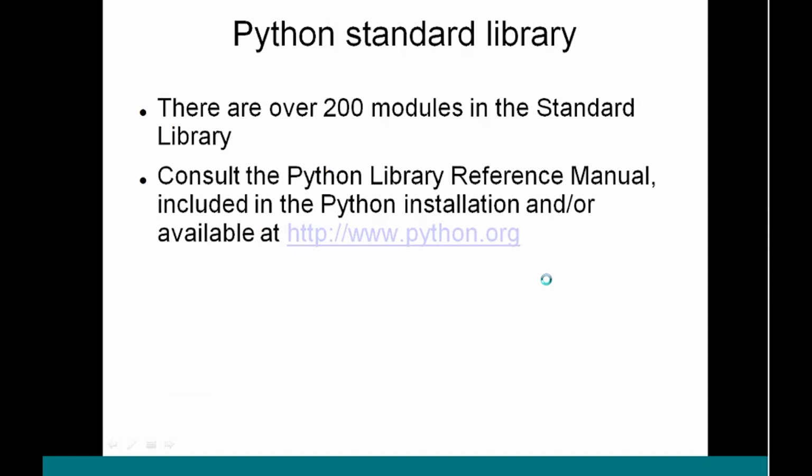In the Python standard library there are over 200 modules, and you can go to python.org and consult the Python library reference manual for all these different modules in the standard library.